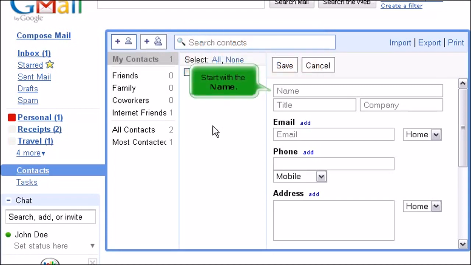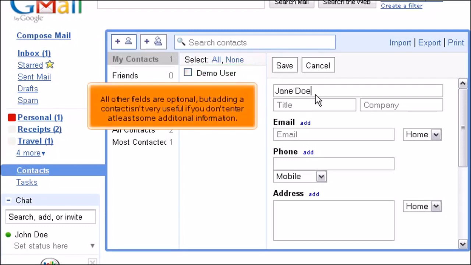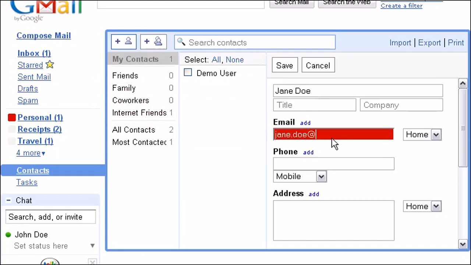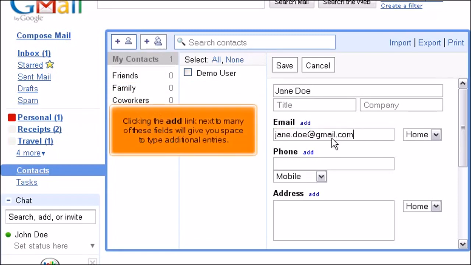Start with the name. All other fields are optional, but adding a contact isn't very useful if you don't enter at least some additional information. Type an email address here. Clicking the Add link next to many of these fields will give you space to type additional entries.